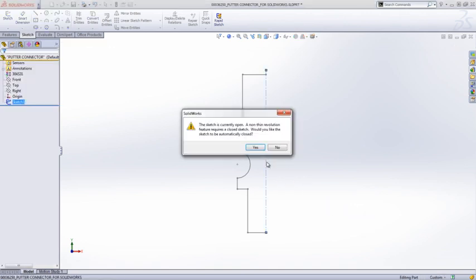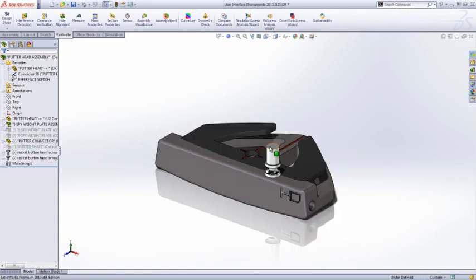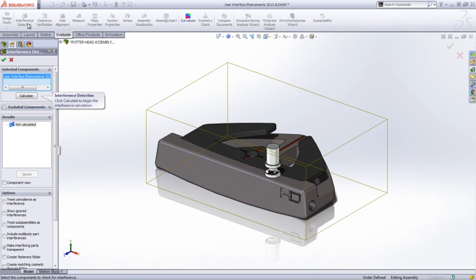Before returning to the assembly, let's revolve this sketch and complete the design for the putter connecting peg. In the assembly, a quick interference check to ensure correct fit now activates our chosen sound.